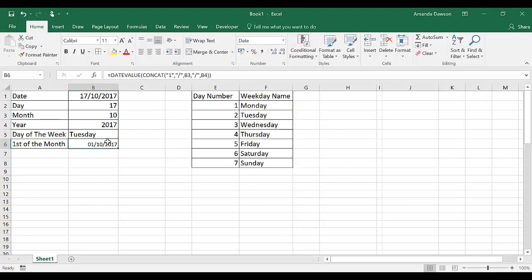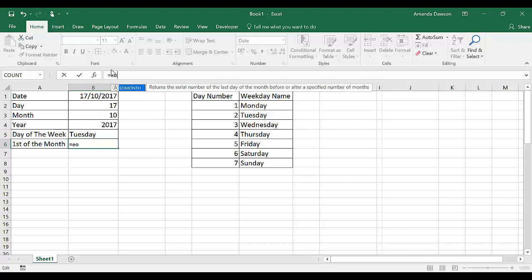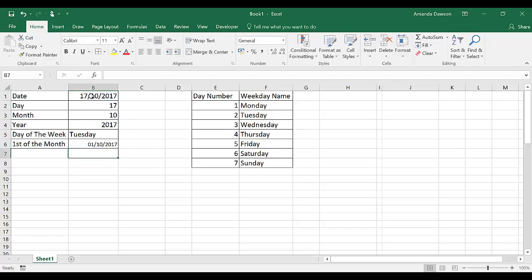The alternative to using that formula would be to use the EOMONTH with the start date minus 1 month, which would find me the last day of the previous month, and then add 1 to it, which also gives me the same result.